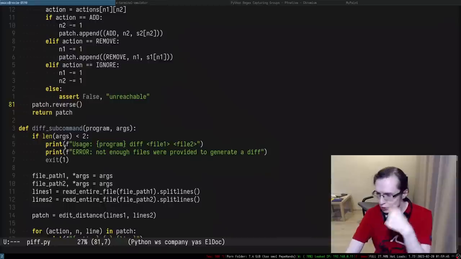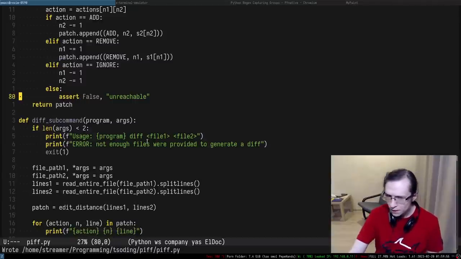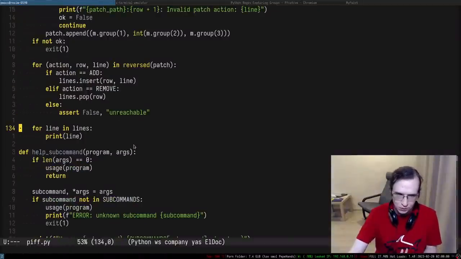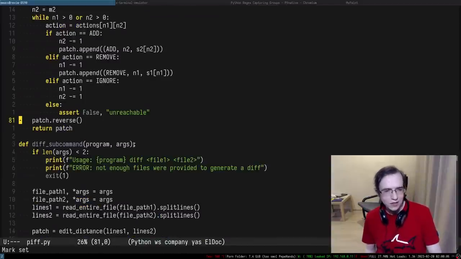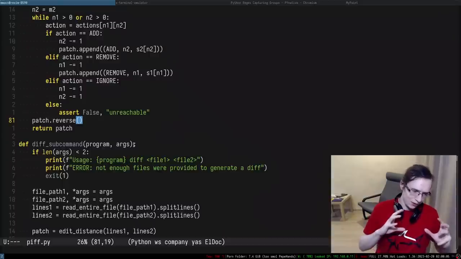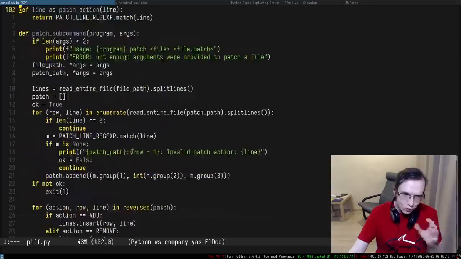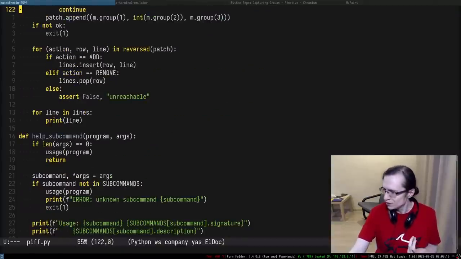But then when we apply it, we reverse it again, which raises the question, do we really need to reverse this? If we apply it in a reversed order anyway, maybe we don't need to reverse it. But what if somebody intentionally creates a patch that is in the wrong order? We'd have to first sort those things accordingly.